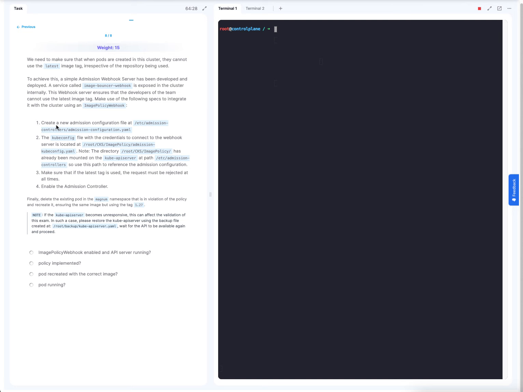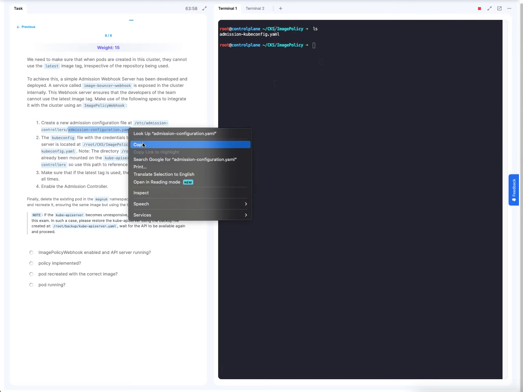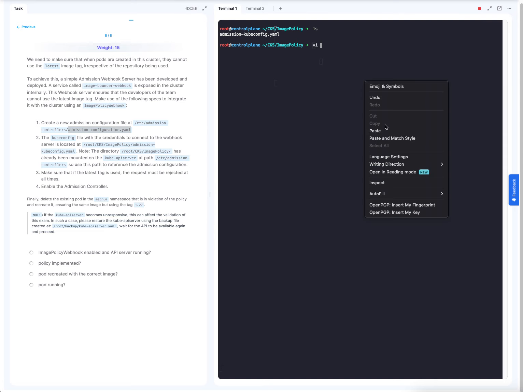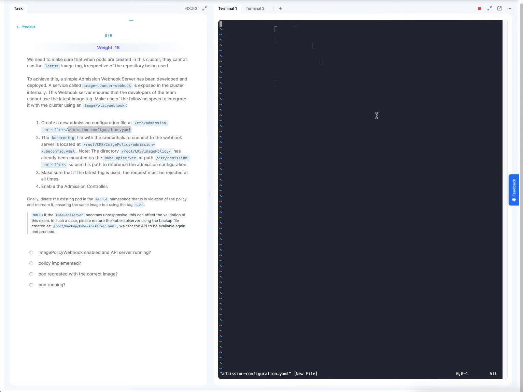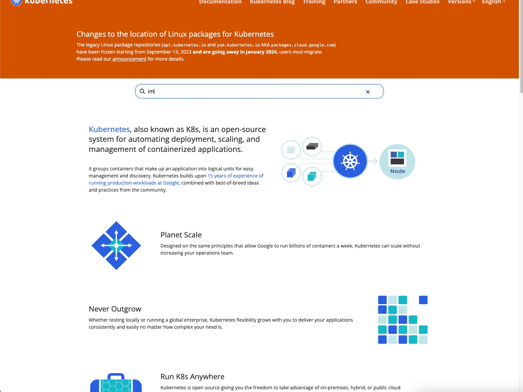So, going back to our question, let's head over into the host path, the directory where we're going to be creating the admission configuration file, and that is here. If we cd into root and then CKS and then image policy, we clear the screen. If we hit ls, we can see that the admission kube config file has been created, which is nice. But we want our admission configuration file initially. So let's create that first. It will come from an empty file. And of course, with it being empty, we need to populate that with the template.